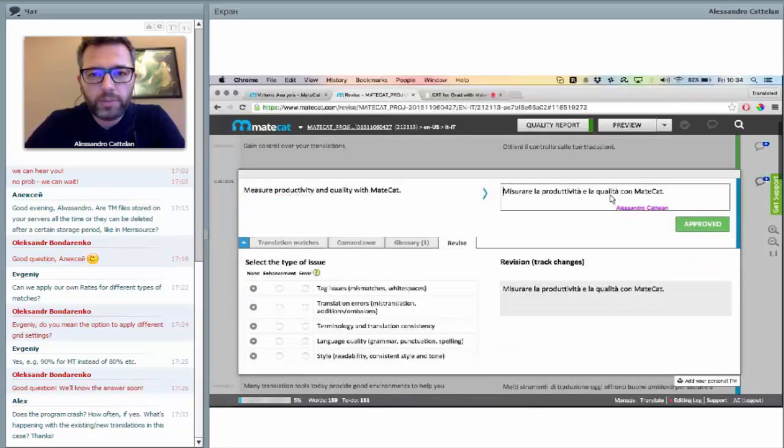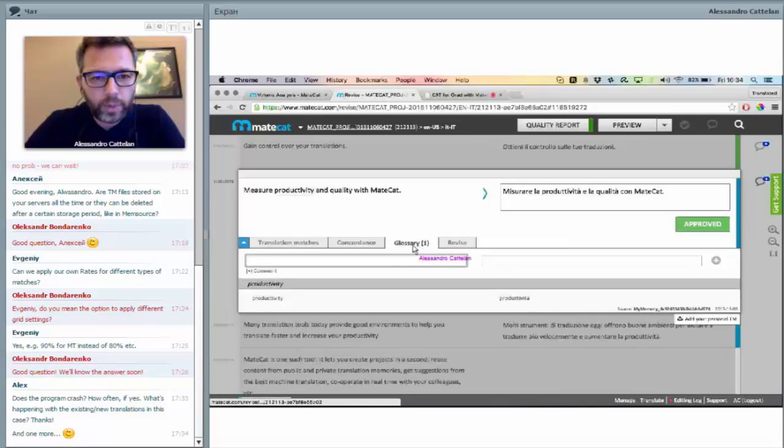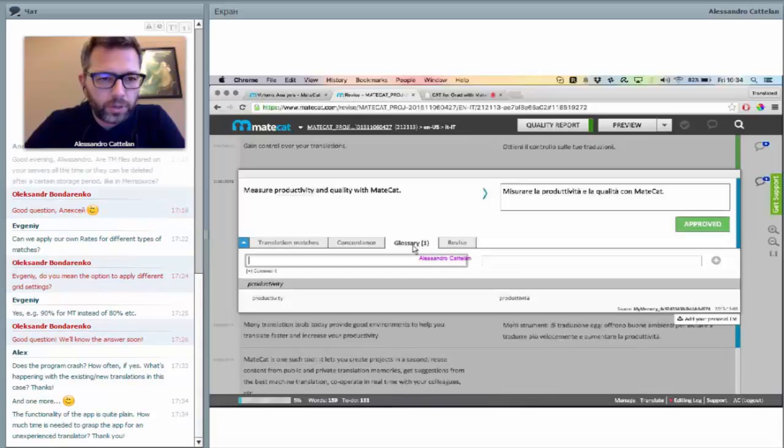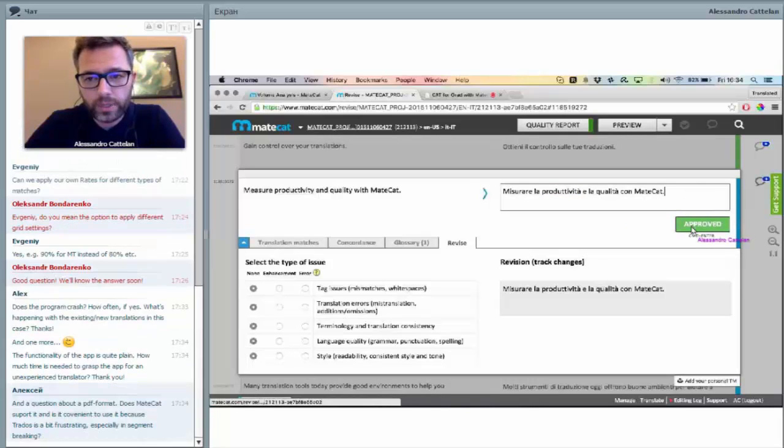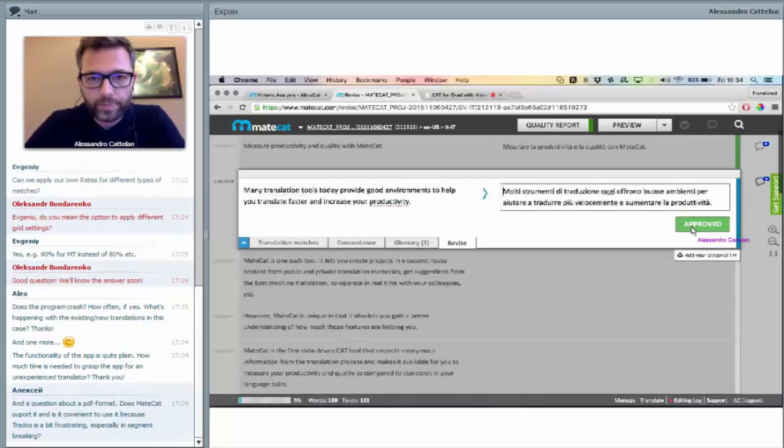Again, misurare la produttività e la qualità con MateCat. We uploaded a glossary before, so you can see it's highlighted here, and we have a term in the glossary. So productivity has been translated into productività, perfect. So good job for the translator. Misurare la produttività e la qualità con MateCat is a good translation. So no need to edit anything, I'll just approve it. And go on like this, okay?